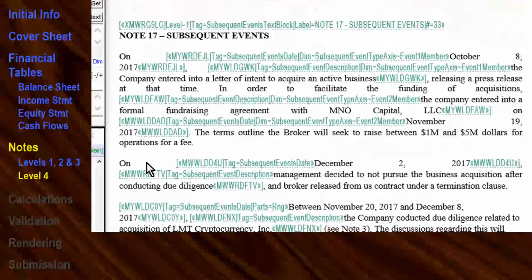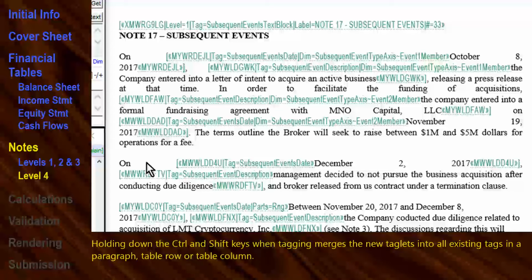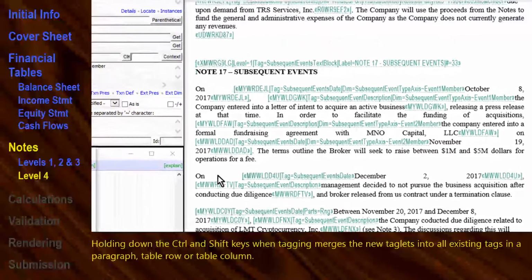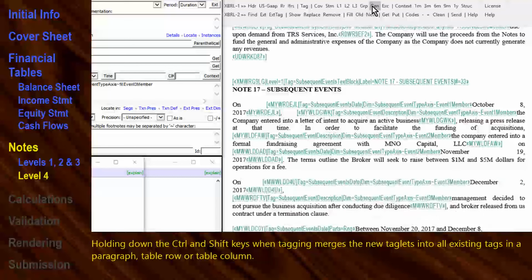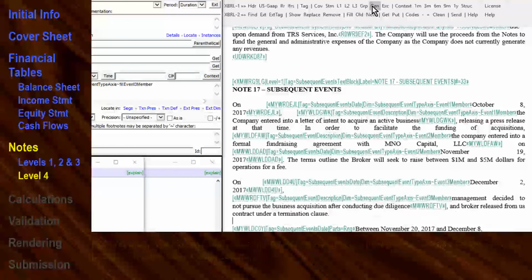The third event spans the entire paragraph. We can just click inside the paragraph, then Ctrl-Shift-click the Gen button to merge the member specification into all the tags in the paragraph. I will complete the tagging of the last event the same way.